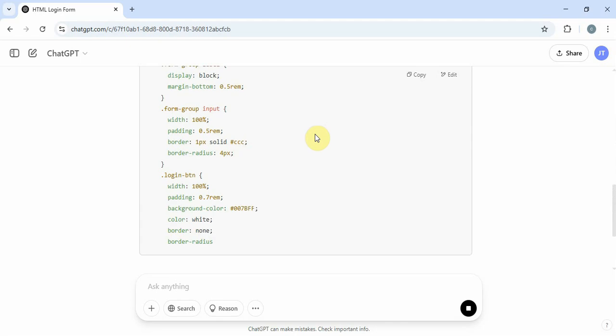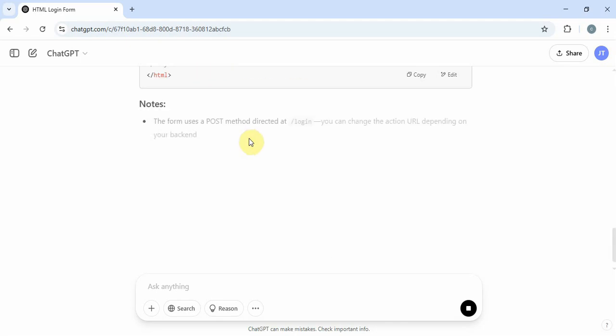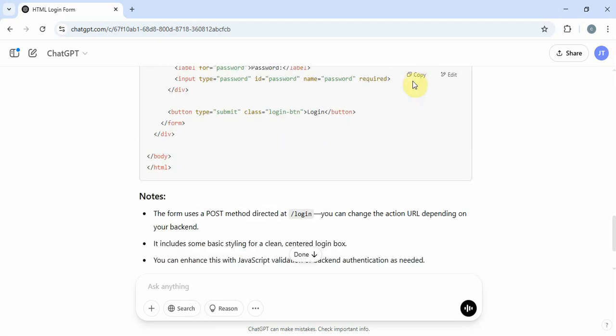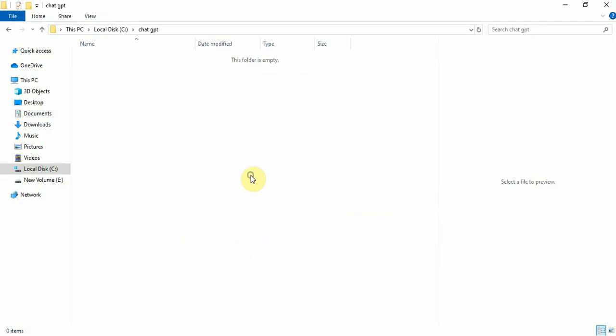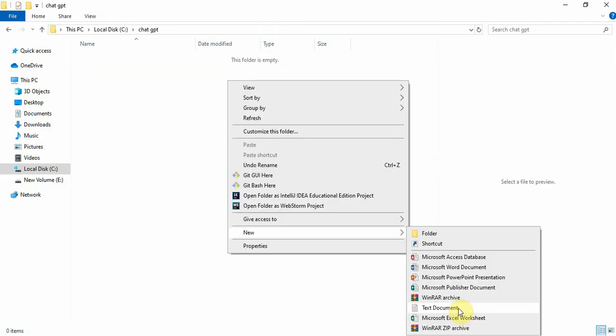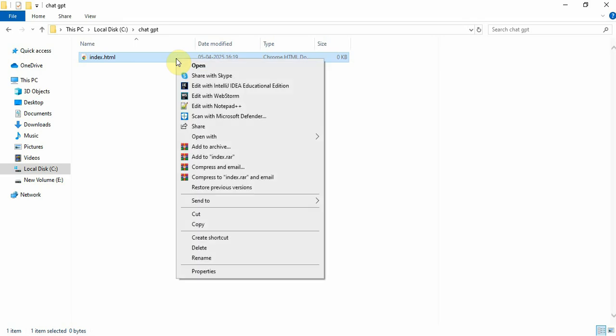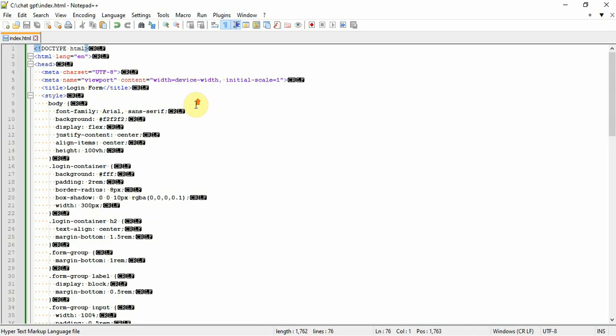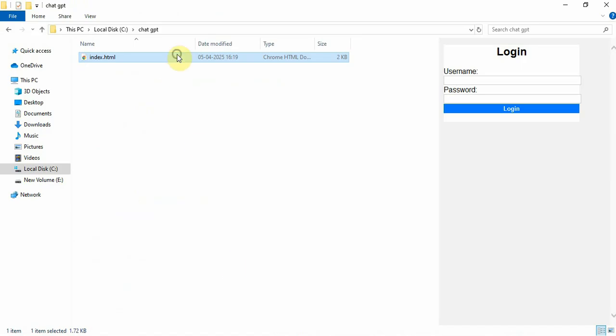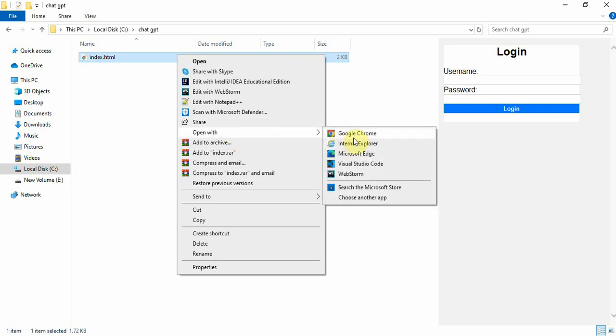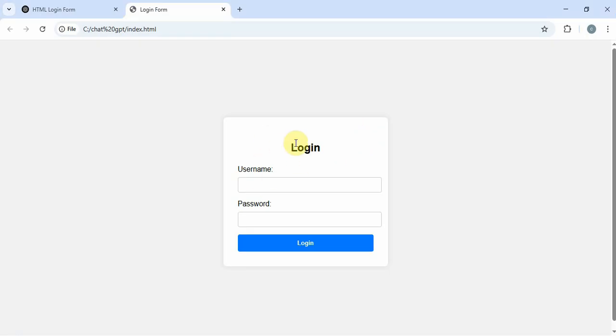Now you can see one code is generated. You have to copy this code. Here we have a command to copy that code. Let's copy. Create one index.html file and paste your code here. Now open this file in the Chrome browser. Now you can see our login form is generated.